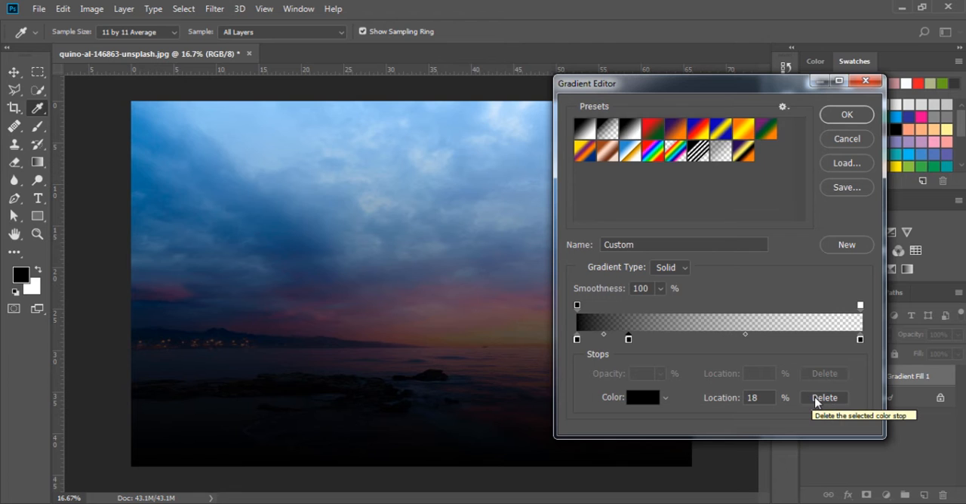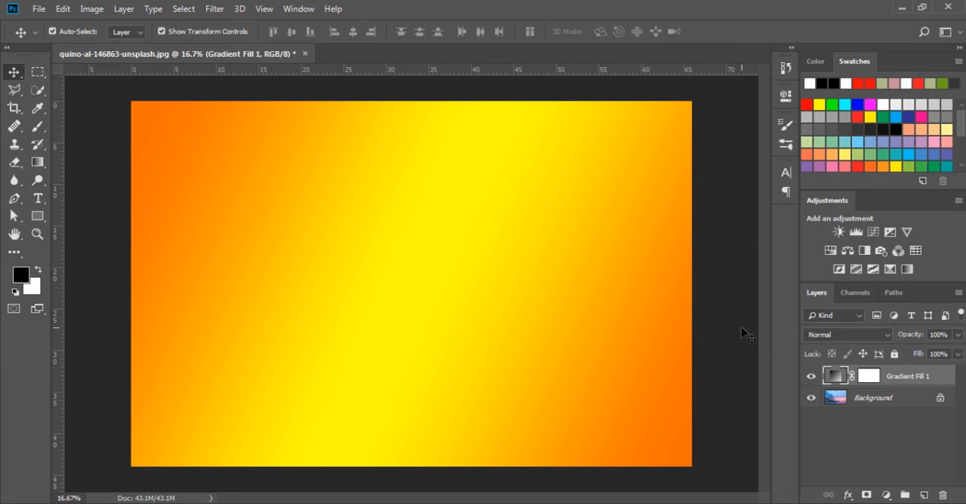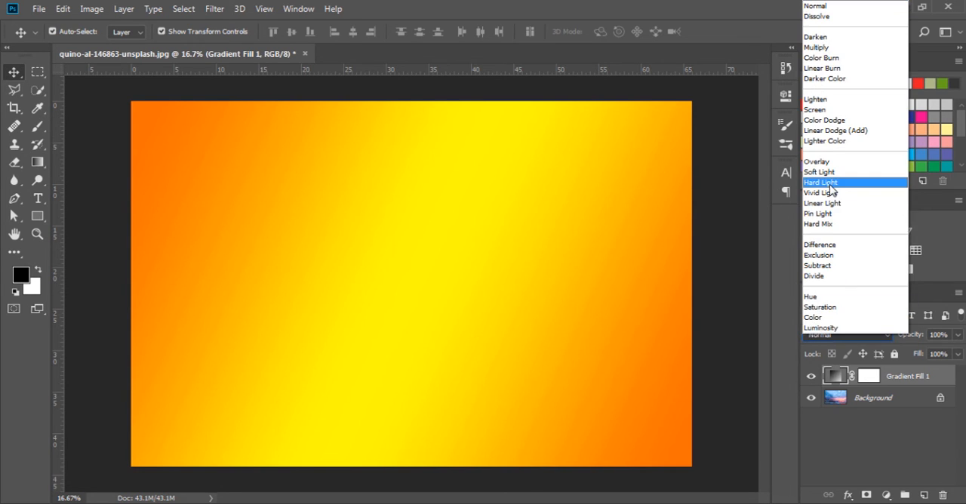Now click OK. And now we can see styles. We have linear, radial, angle, and reflected diamond. We can change the angle of color as well. Just click on it and drag it, or we can put the angle number here. Now press OK. And here we can change the blending options, something like this.